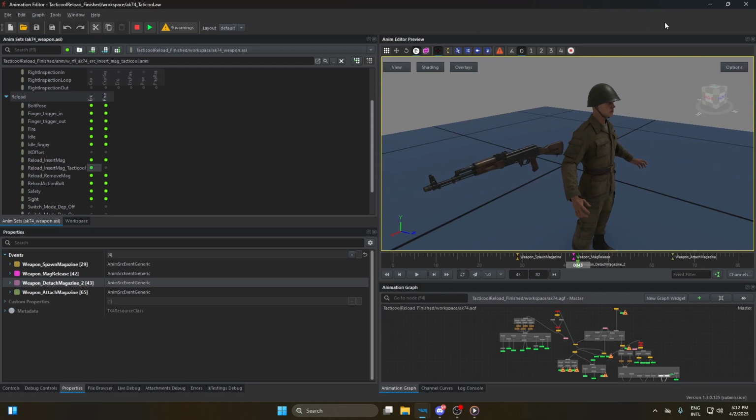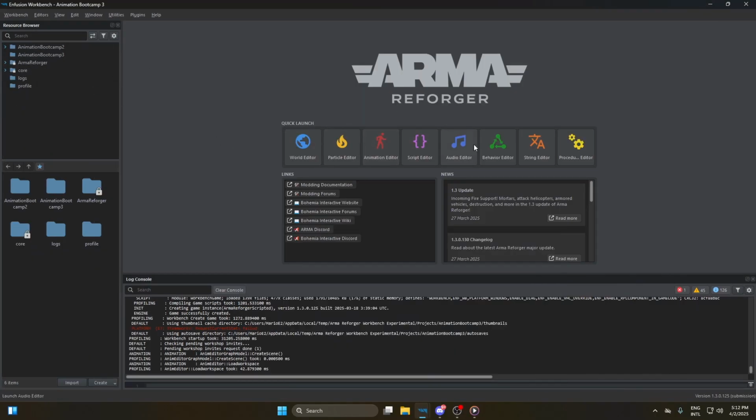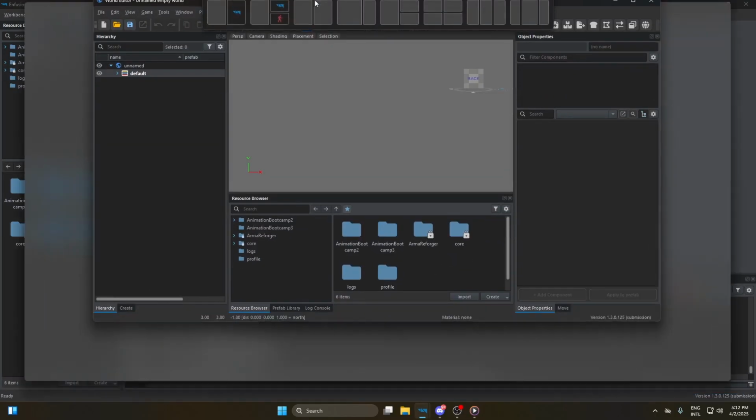We are not overwriting, we are not modding the original AK animation. So instead of overwriting the animation graph, let's just swap what the prefab from the AK is reading. Instead of reading the vanilla one, it's going to read our new custom one. So let's first locate, let's go to World Editor.